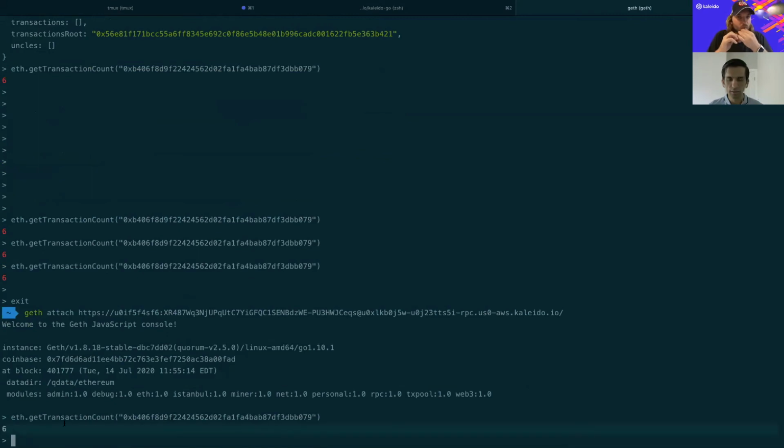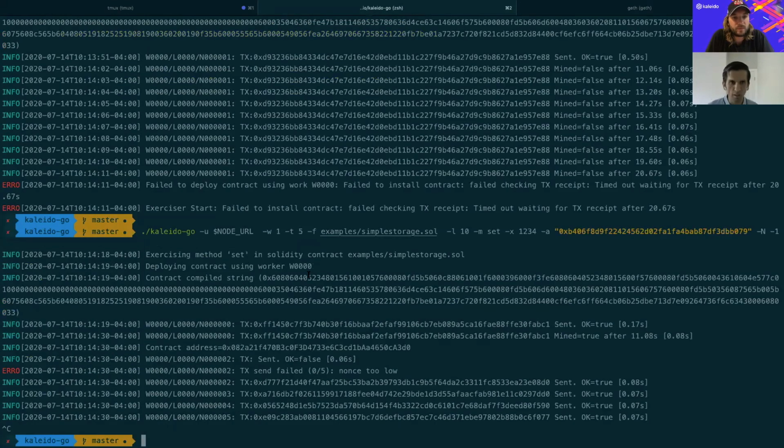And the value currently reads 6. Which means the next transaction that I submit from this particular account needs to carry an appropriate nonce. So what I'm going to simulate here is using one of our open source tools called Kaleido Go, which is basically a tool to drive transaction load to blockchains.